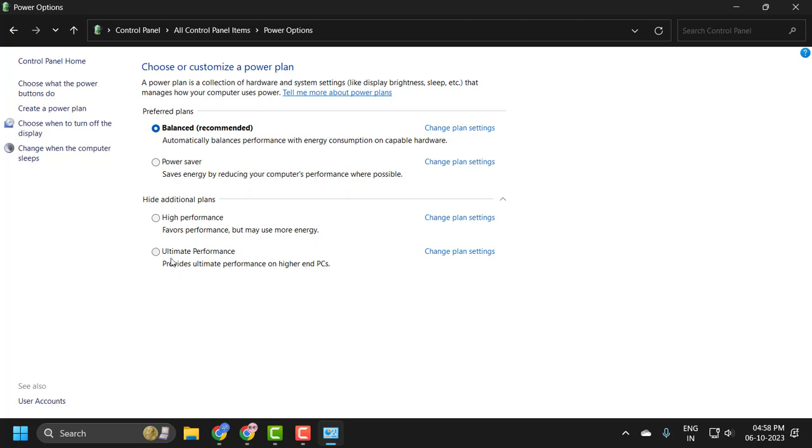So if you are a gamer, then I recommend you set High Performance or Ultimate Performance, depending on your preferences. And if you are a normal laptop user, I recommend you set this to Balanced. That is good for your batteries, guys. And if you are in a critical situation, you just need to set Power Saver, guys, where you can save energy by reducing your computer performance where possible.